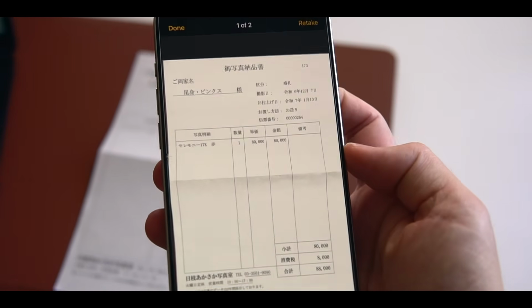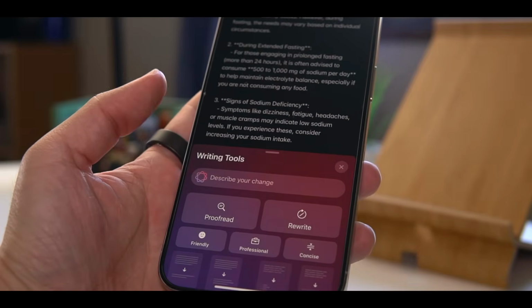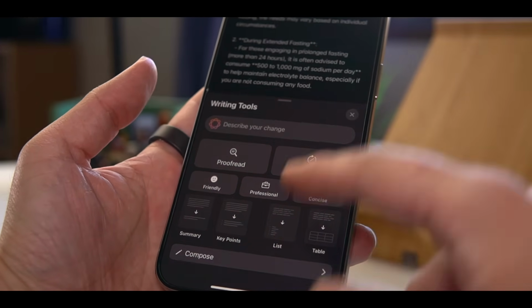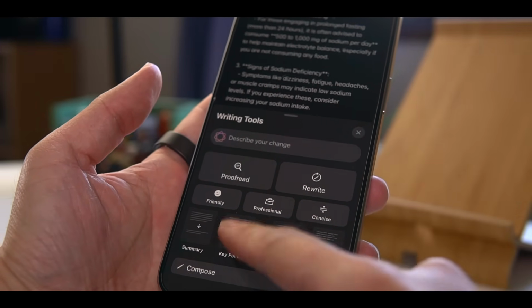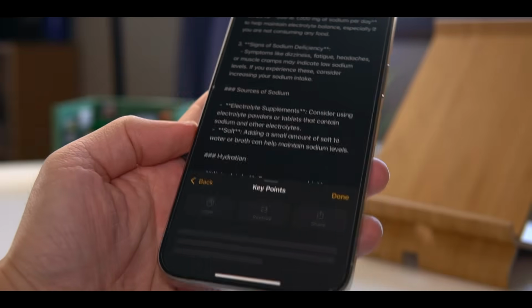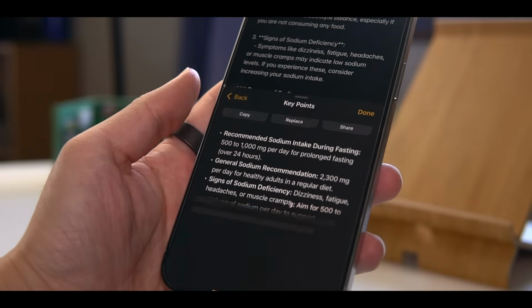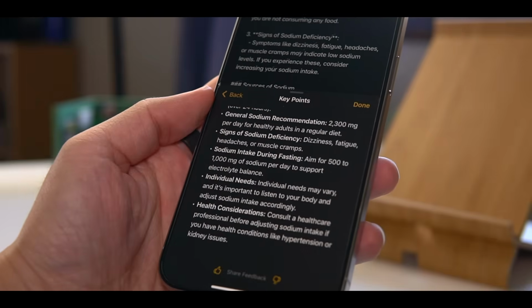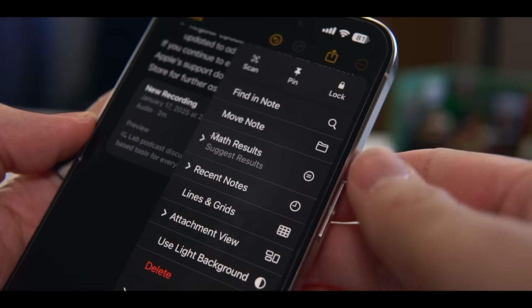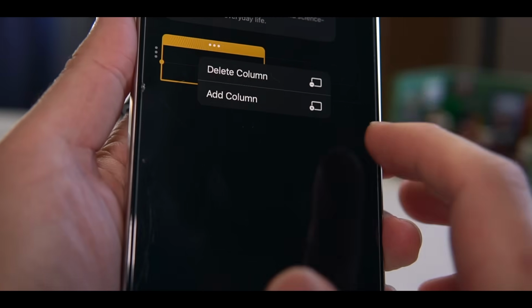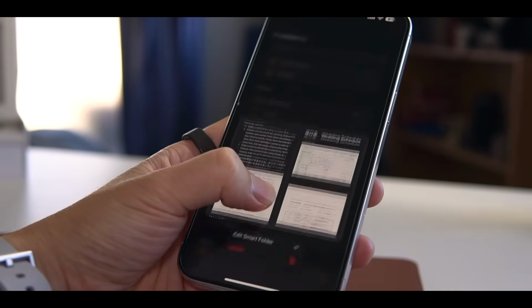And Apple Intelligence has also made writing in notes way smarter. It can help me refine my writing, which is great for when I'm drafting emails or reports. And if I'm short on time, I can even have it summarize a long note for me. It's pretty amazing how Apple has taken a simple note app and made it much more powerful, all while keeping it easy to use. Honestly, I can easily see myself using it as a daily tool.